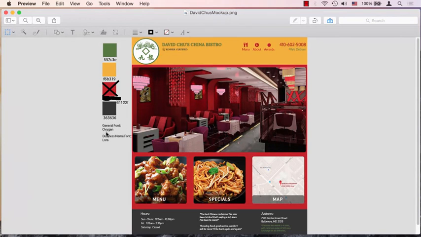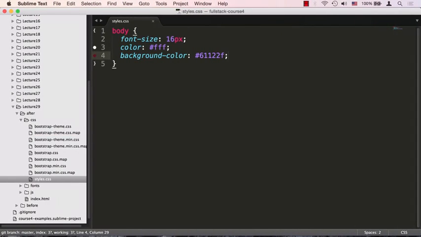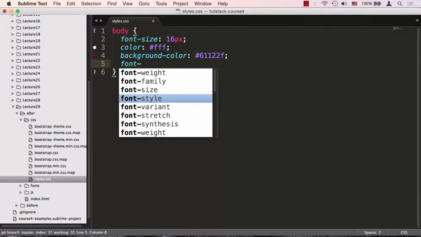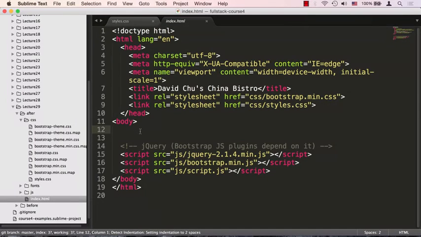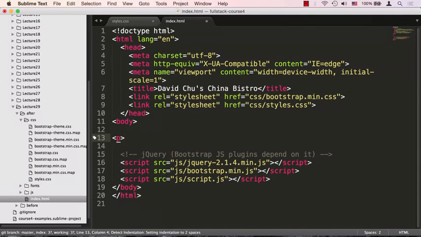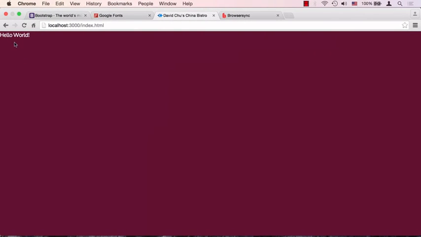And the last thing we want to do is take a look at the general font. And the general font here, it says Oxygen. Well, let's go ahead and put the general font, so font family, and we'll say Oxygen. And this is really not going to work. And let's take a look here, and we'll just go ahead and put a simple paragraph here, and we'll say, hello world.